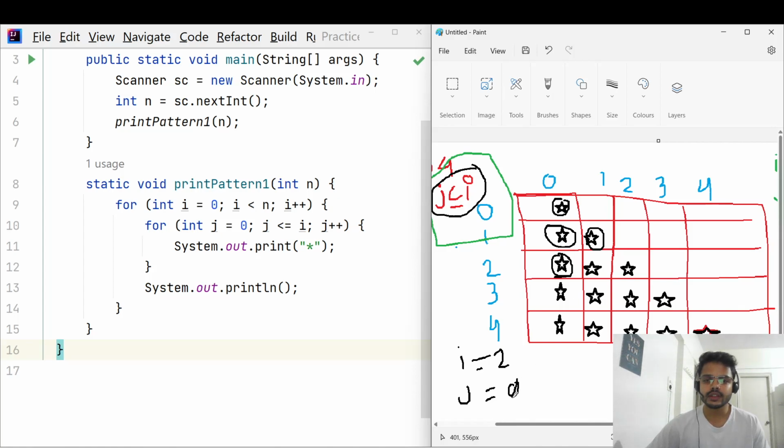Okay, increment j from 0 to 1. Is 1 less than or equal to 2? Yes, it is. You print here. You increment the j loop again to 2. Is 2 less than or equal to 2? Yes, it is. You print again. The moment you increment the j loop again and it becomes 3, is 3 less than or equal to i?